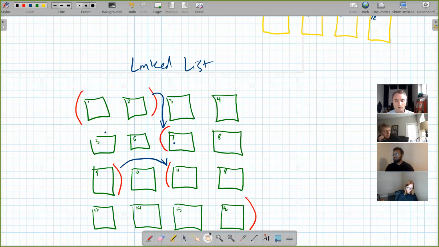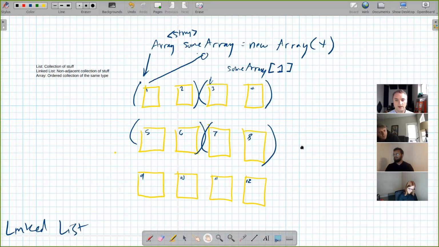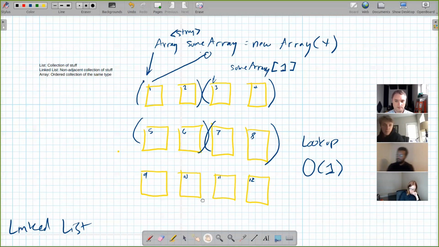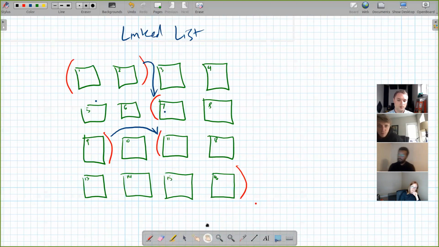So looking up a random element in an array, we can do in O of 1. Doesn't matter how big it is. Since all these things are in very predictable places, it's the same every time. With this one, the bigger it gets, the more jumps we have to make to get to something. There's no central index of where all these things are. And so that one, looking something up is O of n.